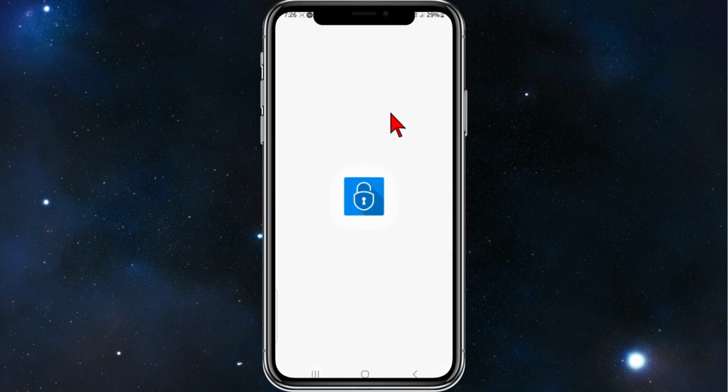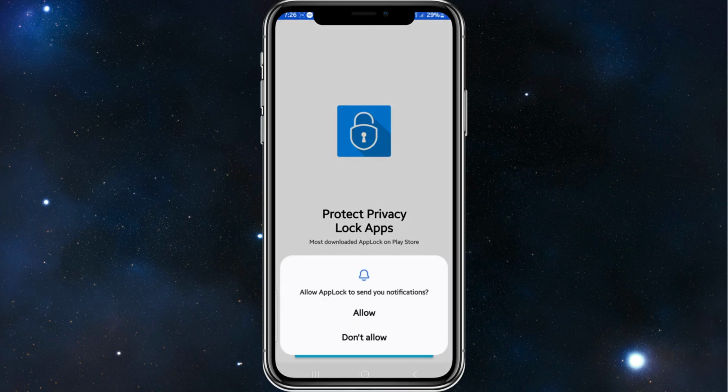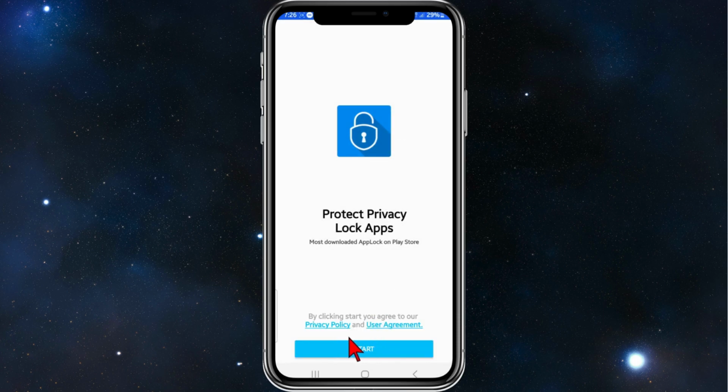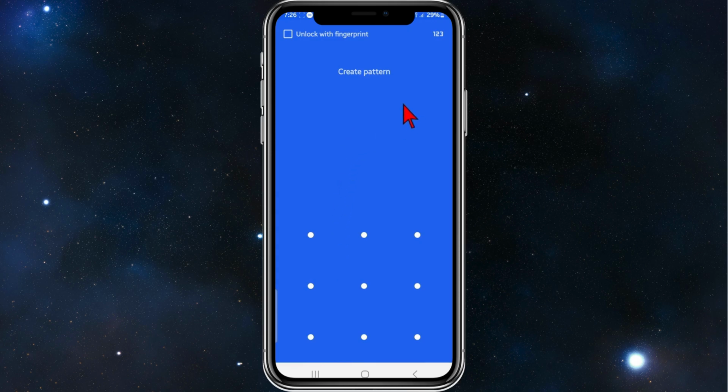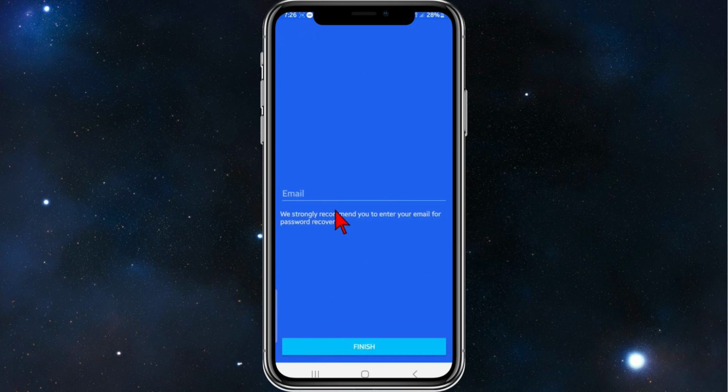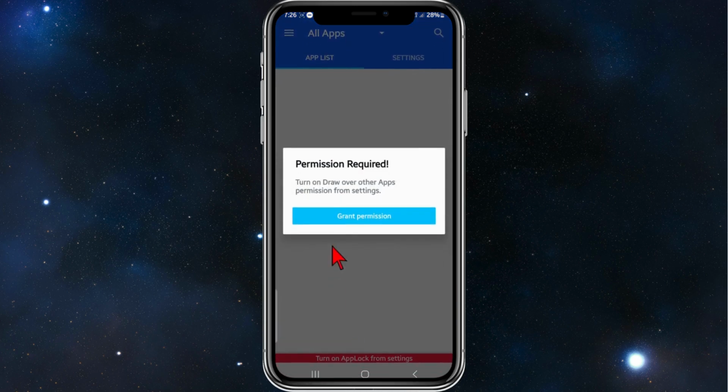Alright, click on open once AppLock is installed. Click on allow and then click on start, bottom of this page here. And you've got a couple of different options here as a pattern. So you can either unlock using a pattern, fingerprint or code. So for this demonstration, I'm going to do code. So I'm going to put in a random code here, 6 digits long, and I'm going to re-enter it to confirm. You can add in recovery email or click finish or both.